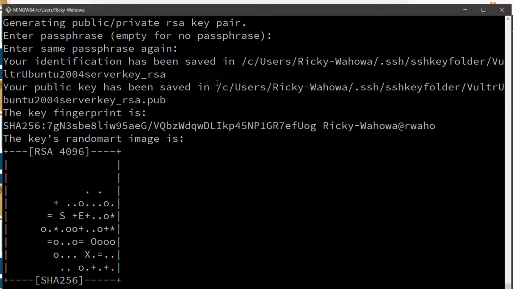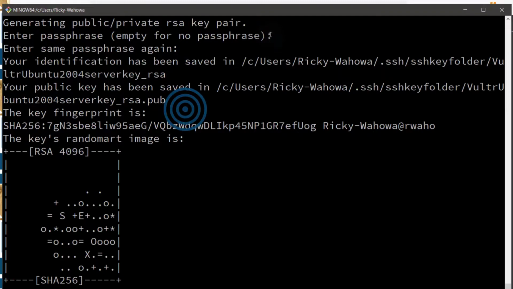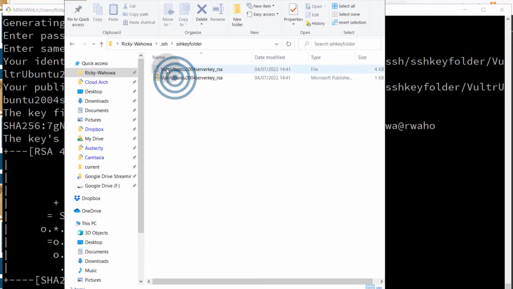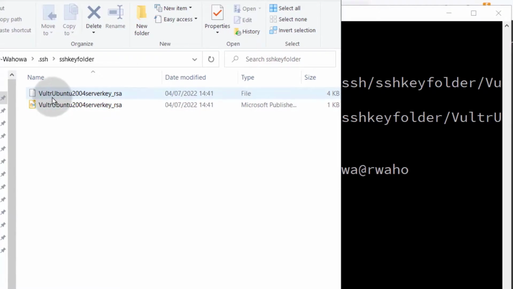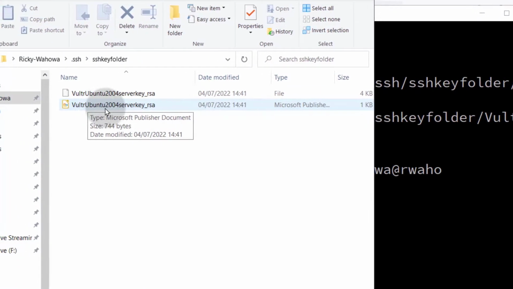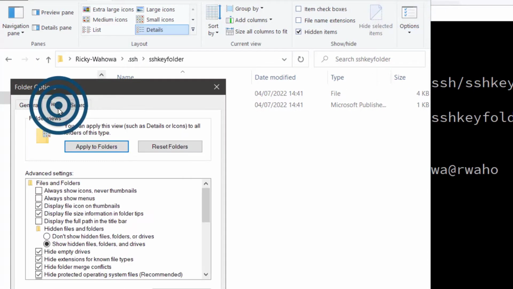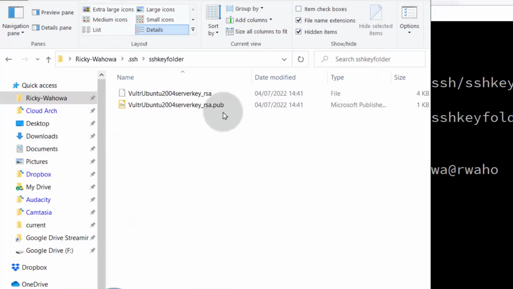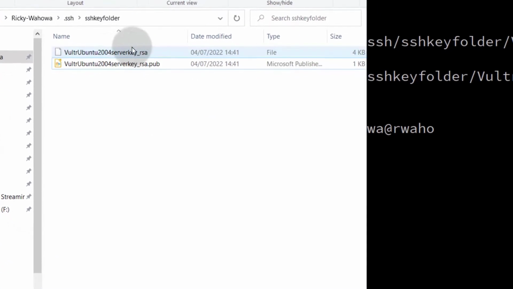So the key has been generated, and you can see it is stored there. Now the public key always has a .pub, and the private key doesn't have an extension. So if you go into the folder that we set up, inside of this SSH key folder, you'll see that our keys are there. So this has a .pub extension, and let's go into views. I think I want to view my extensions. I'll just uncheck this, hide file extensions, and I want to show the file extension there, and you'll see it has a .pub. Now .pub, this is the public key, this is a private key.